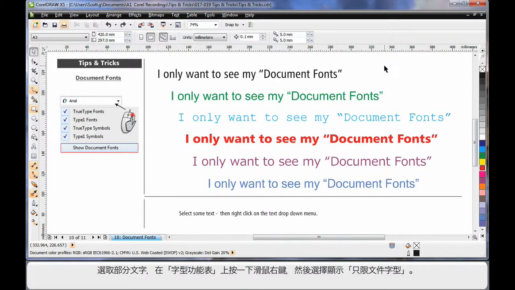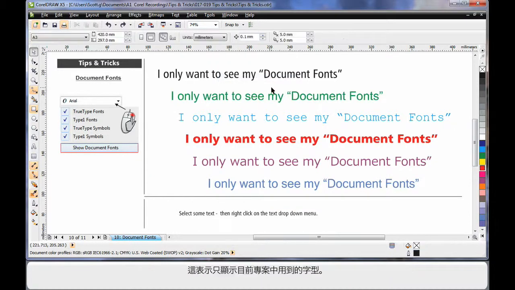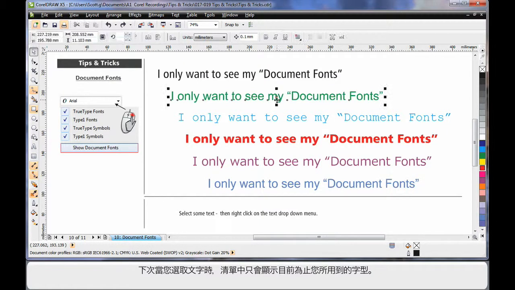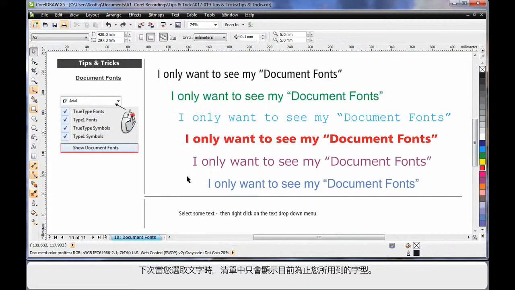Do you know you can select your type, right-click on the drop-down menu, and then choose to show only document fonts. In other words, the fonts that you've used so far. What that means is the next time you select a piece of text, come up to your drop-down, only those fonts you've used to date will appear in the list, and that can make life so much easier. That's a really great tip.